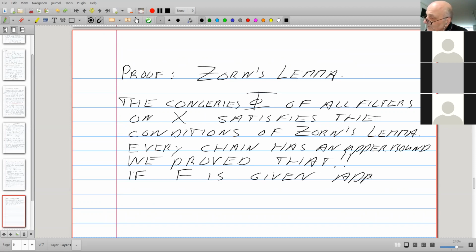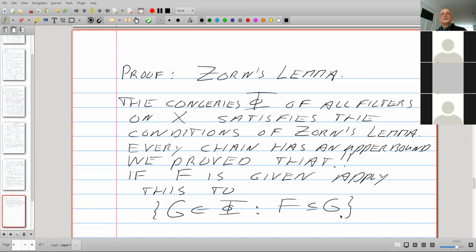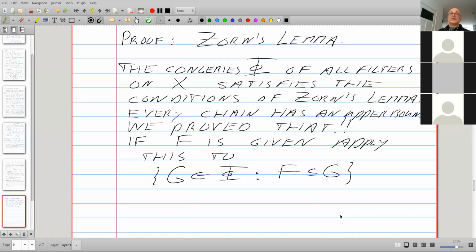apply this to the family of filters finer than F, you apply Zorn's lemma to this family because that still has the chain and upper bound property. So there, you give me a filter, I'll say apply Zorn's lemma to this, and there is your maximal filter.